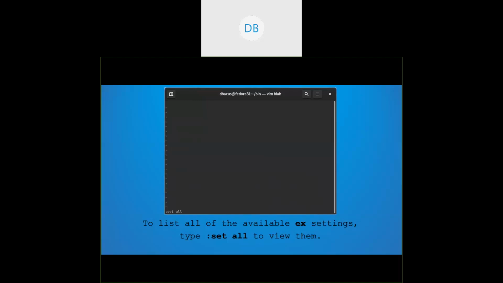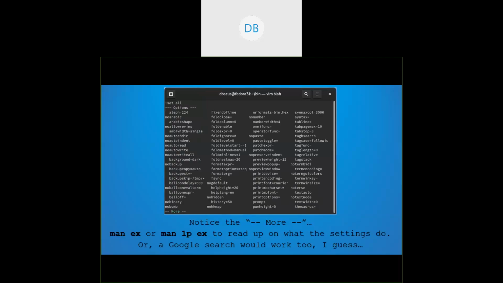Okay, so :set all will give you a view of all of the possible settings you can set with EX. And believe me, there's quite a few you can turn on and off. There's more here than what can fit on this screen visually. Notice the little "more" down at the bottom of the screen.